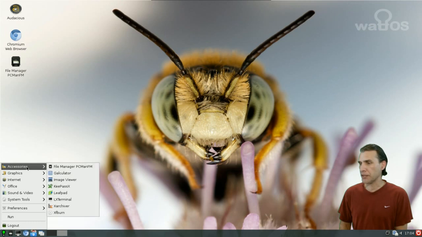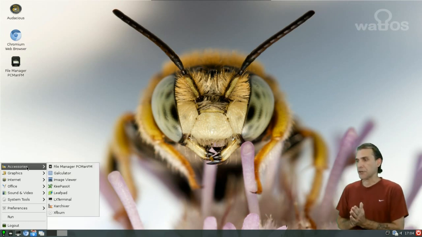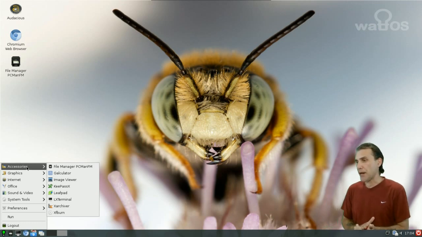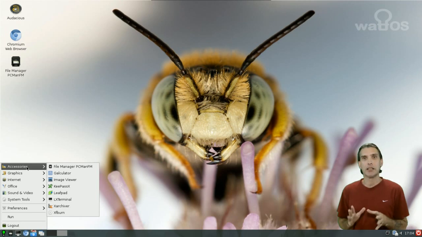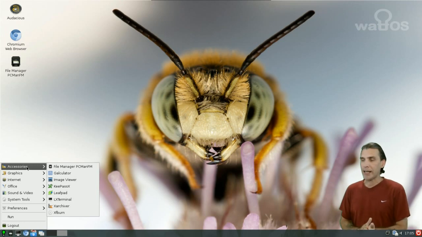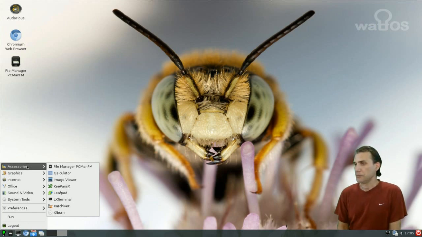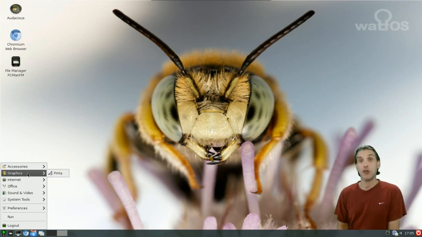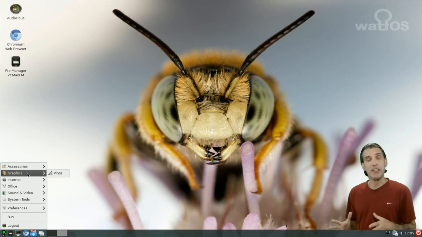In accessories, you get a calculator, an image viewer, you even get a password vault. How cool is that? KeePassX will manage all those passwords for you. You get the lightweight Leafpad for editing your text, LX terminal, Xarchiver, and of course, Xfburn, which happens to be my personal favorite for burning disk images. In graphics, you just get Pinta. And this is a nice, easy-to-use graphic editor for you guys.